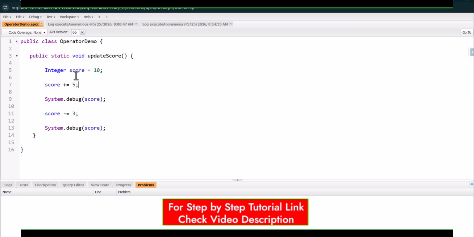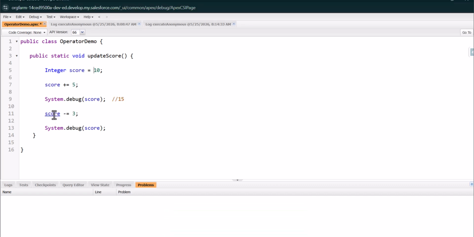Now when we execute this class, first it will display 15 as value, and after that, now in this score variable, this time we don't have the 10 value, rather now in this variable we have 15 as value. Now what is happening over here?